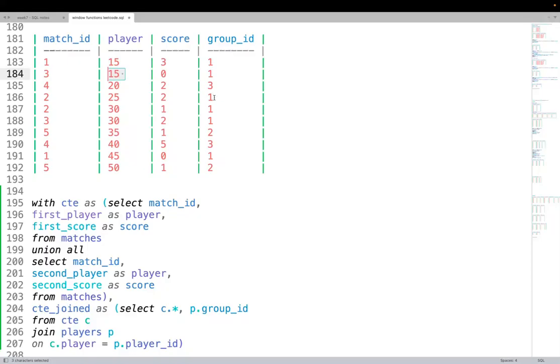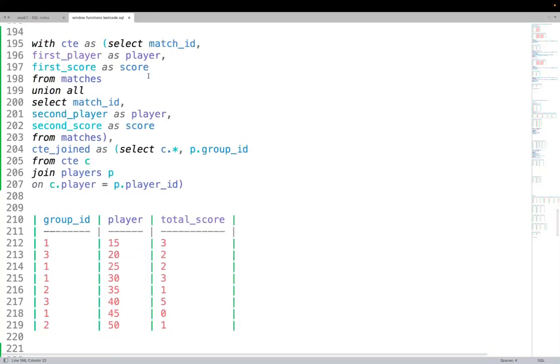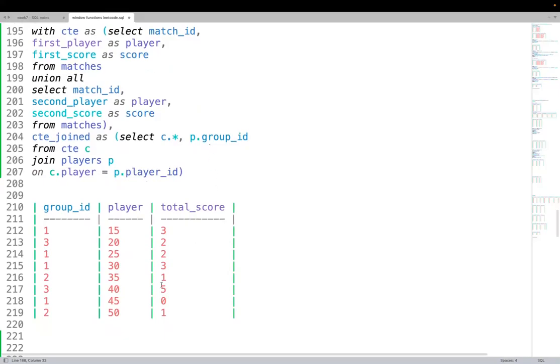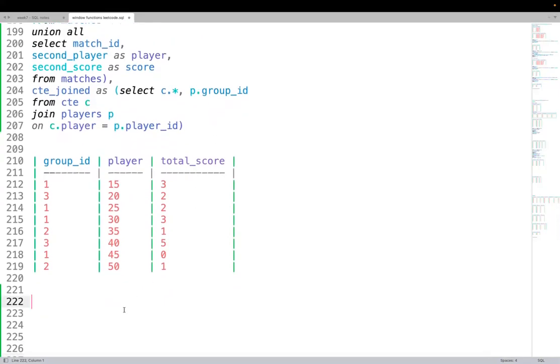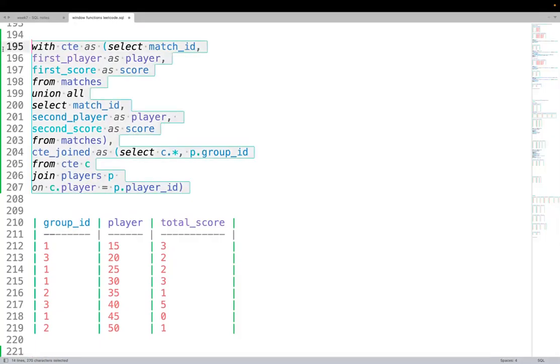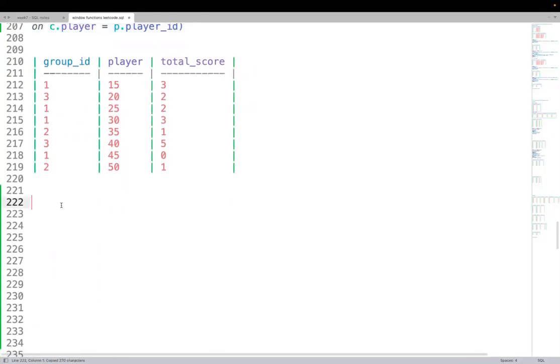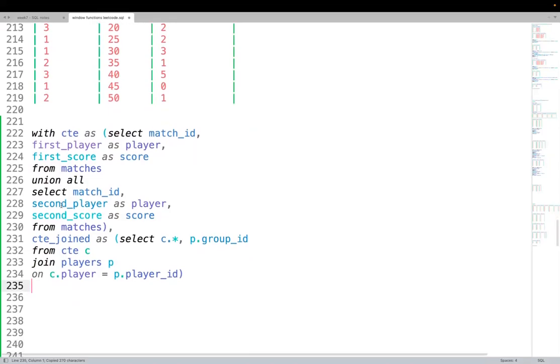For example, group ID 1 and player 30 in group 1, right? This person scored one goal and two goals, so the total is 3. But here we are getting 2 rows. So we have to sum it up based on a combination of group ID and player. We have to group it up and do the sum for the group ID and player combination. So let's do that. I will take this and modify it now, right? So this we have.